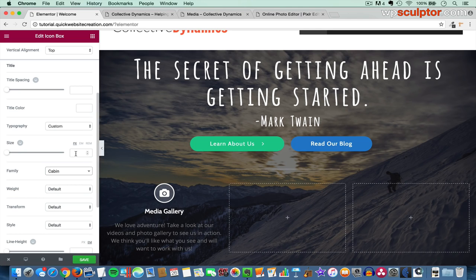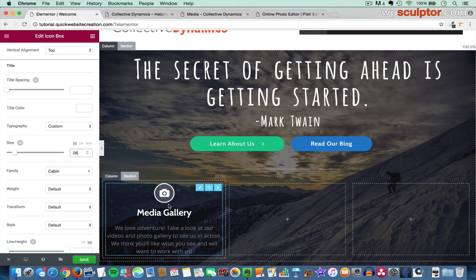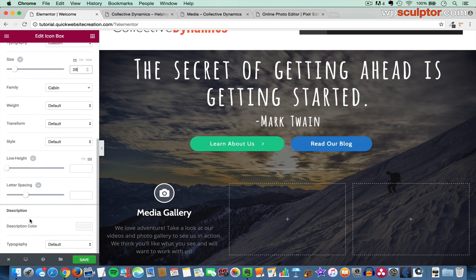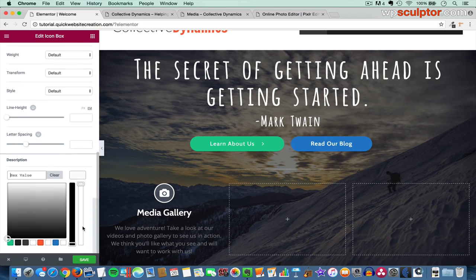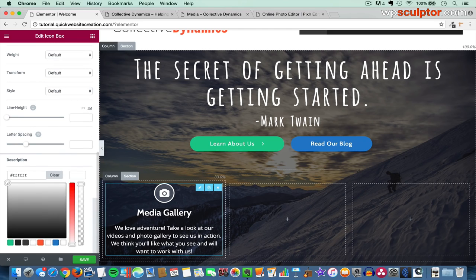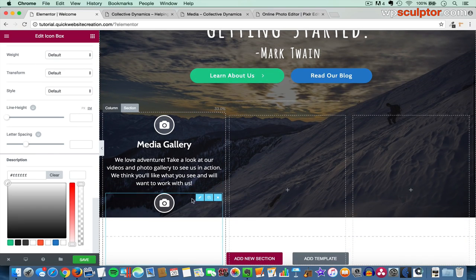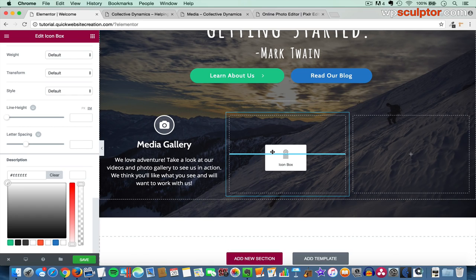And we're going to come up to the size and type in 28, and that's going to make our title much larger. And then we'll scroll down, and the last thing I want to do here with the description, I want to click on the color box and scroll down and make this description white. And you'll see that we now have our first icon box. Now the next thing I want to do is duplicate our icon box 2 more times. Now we could hover over the icon box element and click on the duplicate button here. And that would add an identical copy of this icon box to the same column. And then we could click, hold, and drag on the pencil icon and release that into our second column.